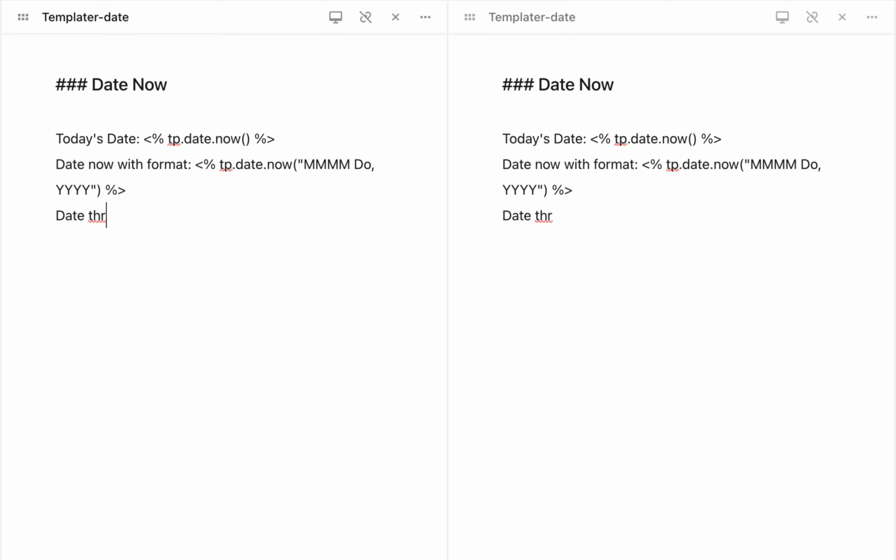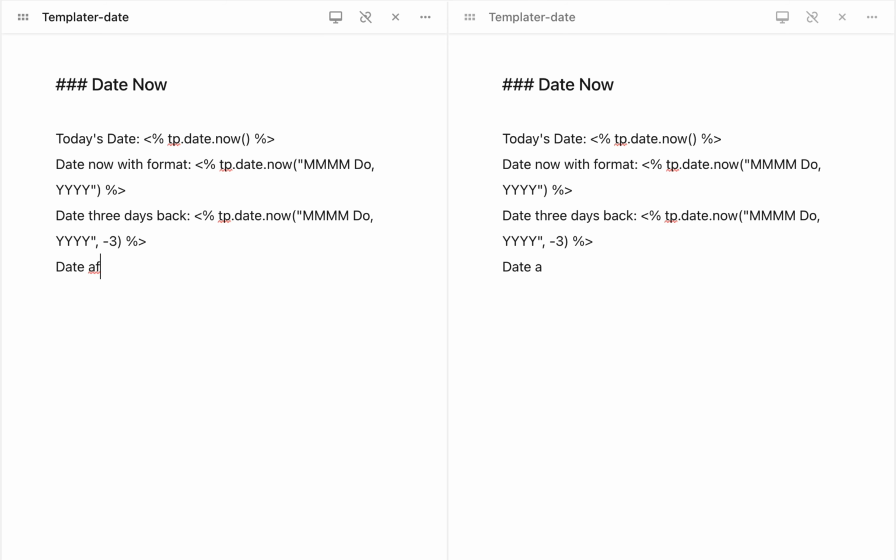Now, what if we wanted to get the date 3 days back? We'll use the exact same code as above, only just before closing the bracket, I will put -3 for 3 days back and close it. And let's see what that does. Let's also do now date after 5 days. For that, we'll do the exact same as above, except -3, I'll just add 5 because we're going ahead.